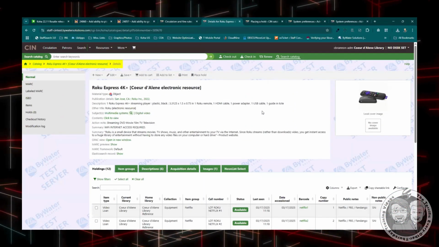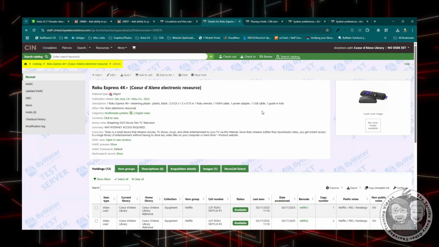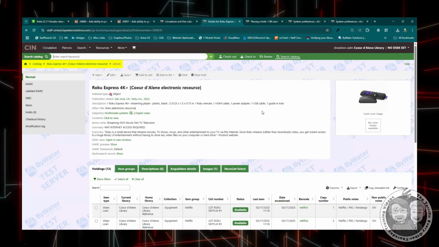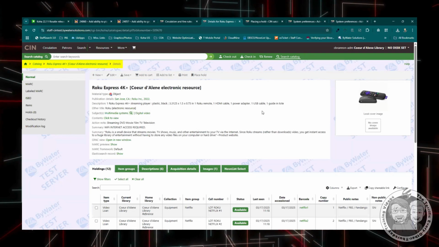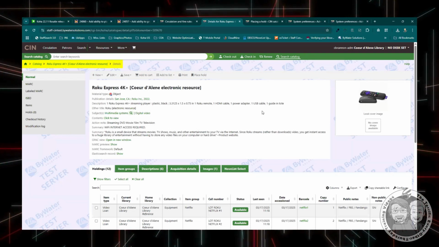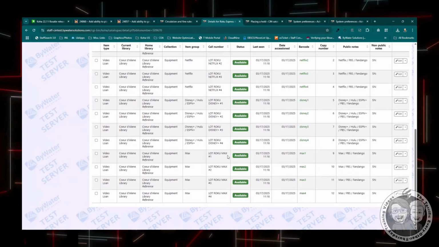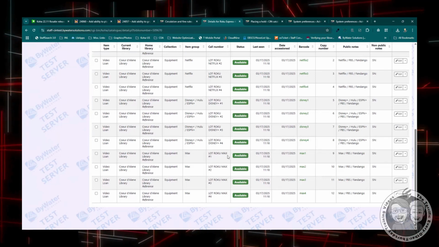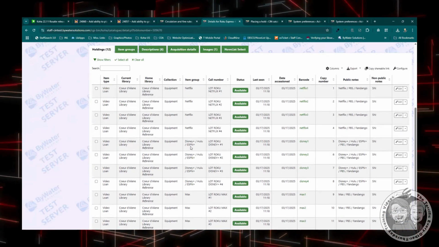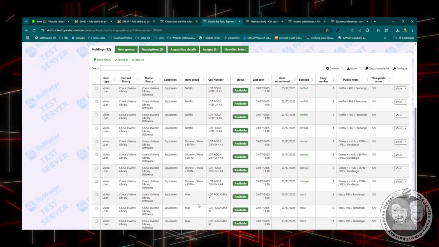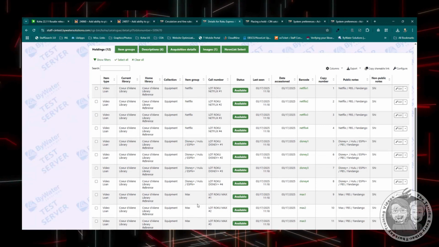So I bought a bunch of Rokus, about 28. This is just a small sample on our test server, but I bought about 28 Rokus and decided I'm going to put 4 of each streaming service on a Roku. So I have 4 Rokus that are specifically for Netflix, and 4 that are for Disney Plus, and 4 that are for Max, and so on and so on. They're all in the same record, and now I have them set up in these item groups so that a person can go and search for the Roku and then pick the specific streaming service that they want.